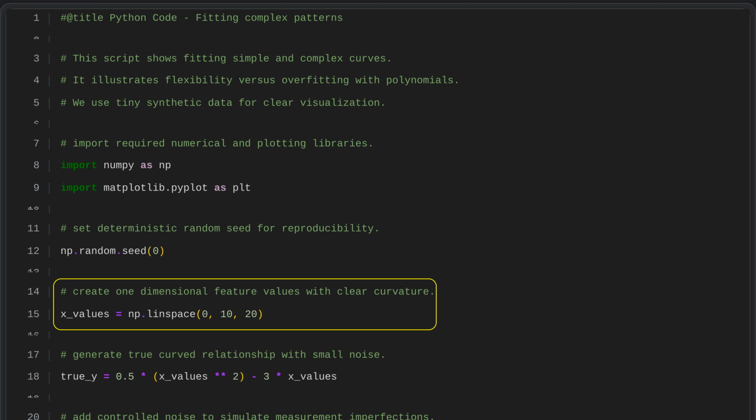We start by creating a simple input dataset of feature values. Using a numerical tool, we generate 20 evenly spaced numbers between 0 and 10. This range and spacing produce data with a clear curvature, which is useful for showing how polynomial models fit. The choice of 20 points provides enough data to see patterns while keeping the example easy to understand.